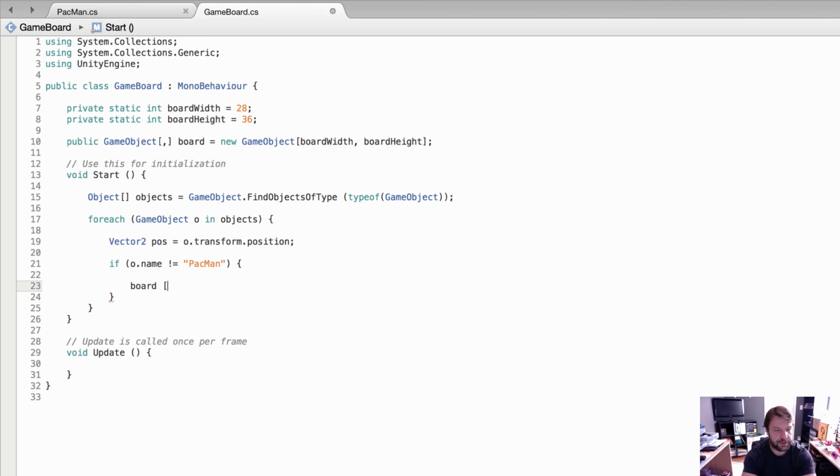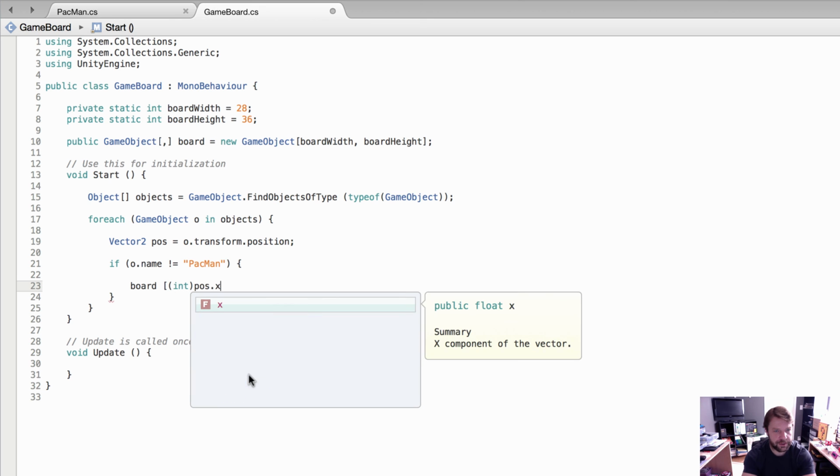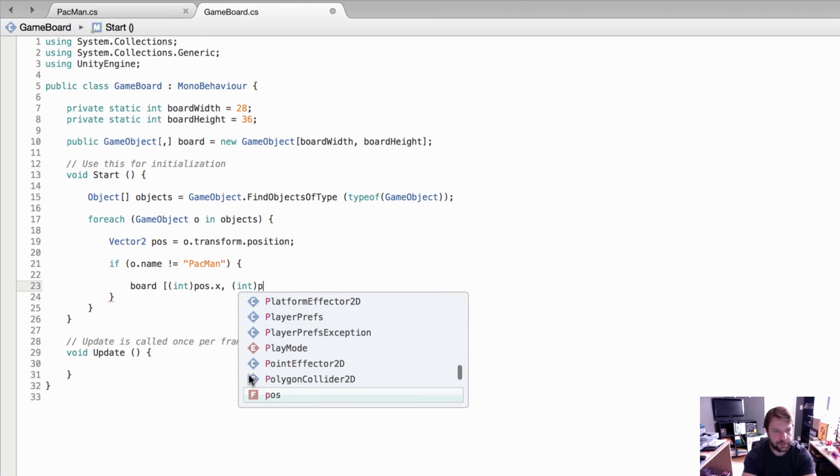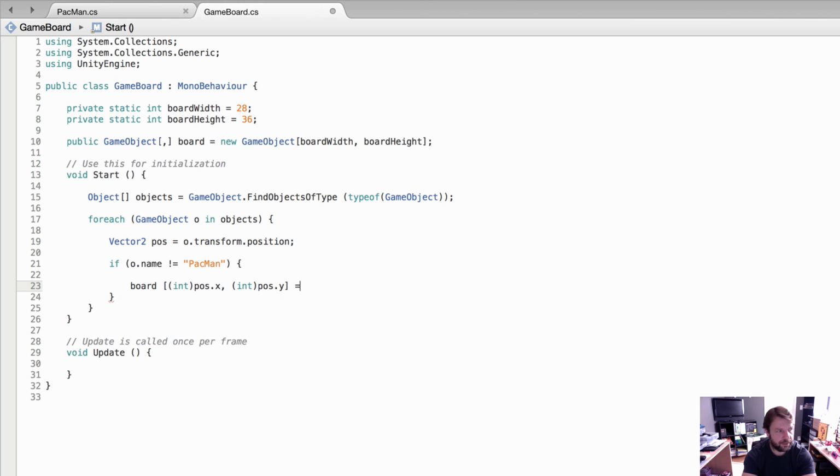Because everything is positive, we'll just cast int position.x and int position.y, and we're going to set that equal to O. Basically, at the position that we're currently at with objects, let's say we've found a pellet at x equals 5, y equals 1. Then in our board array, at 5, 1, we store O. So O, the game object that is not Pac-Man, is going to be stored at this position right here.